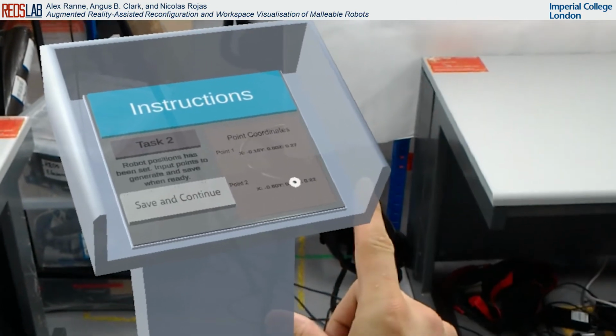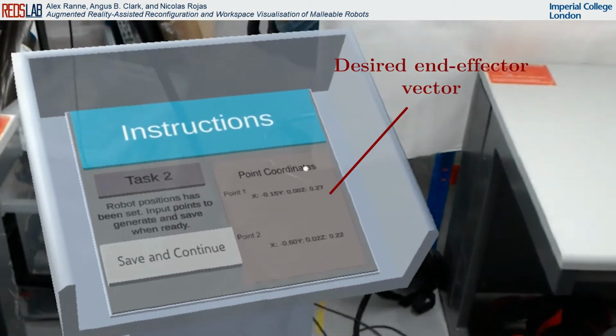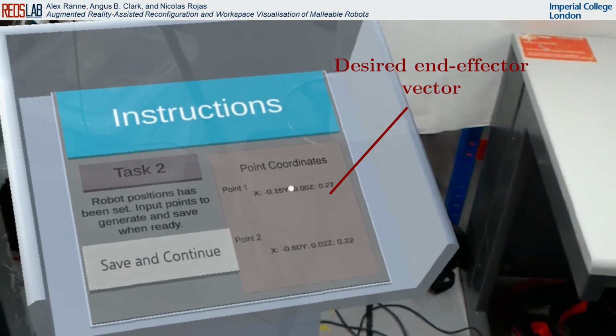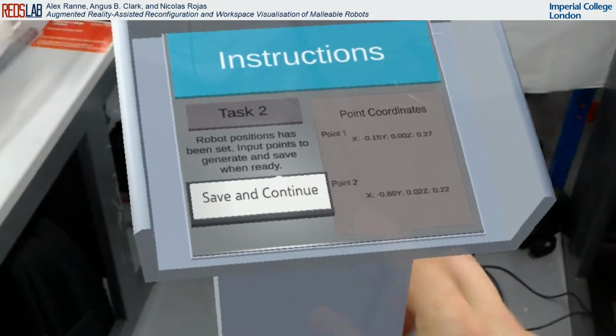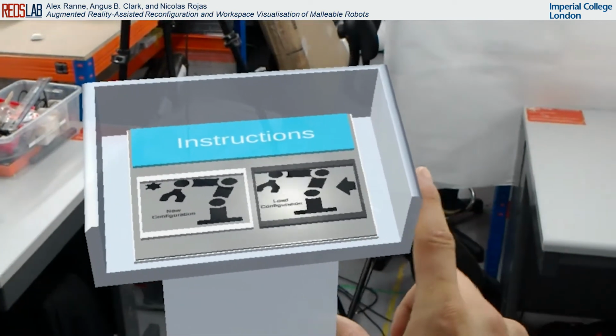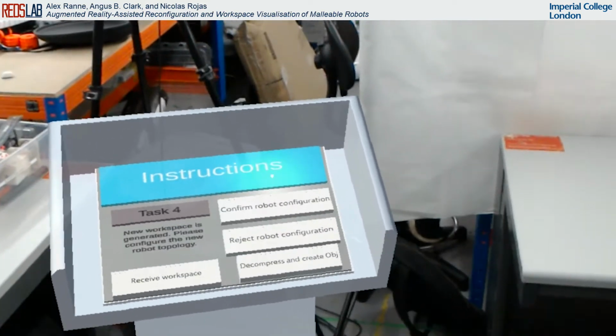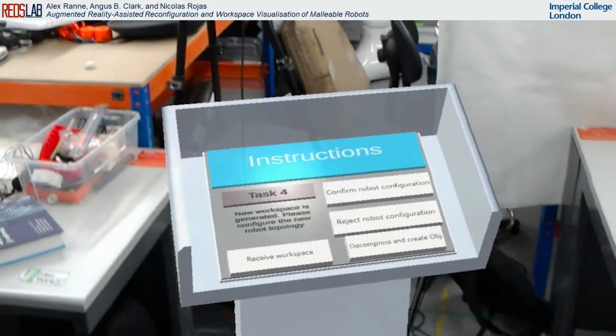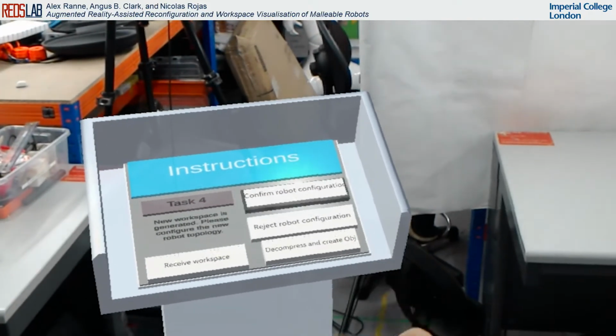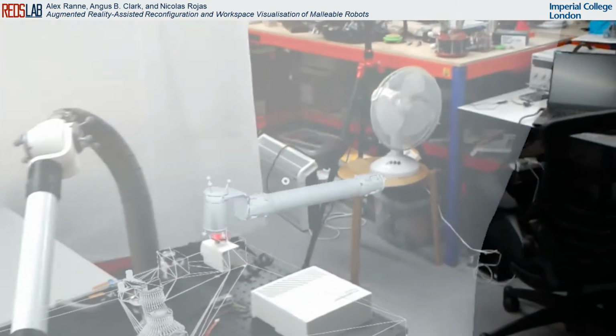We are now ready to generate the optimal reconfigurations of the robot. Here, we are shown the vector coordinates that define the desired distal link position. With the optimal reconfigurations generated, we are now ready to show them to the user. First, we confirm the desired position, and then we load in the suggested optimal reconfigurations.